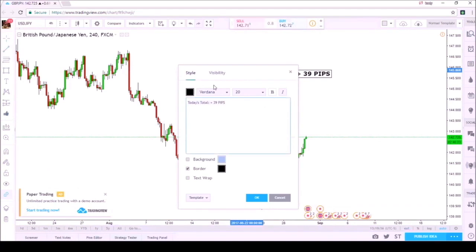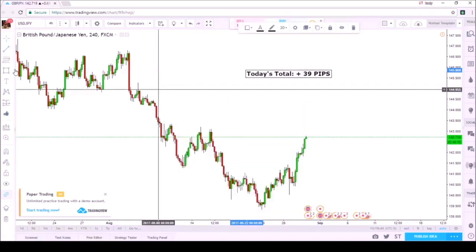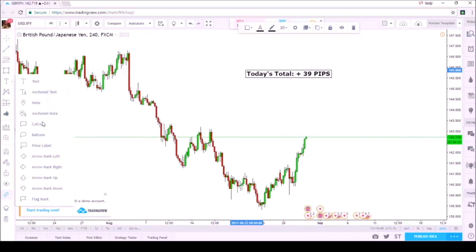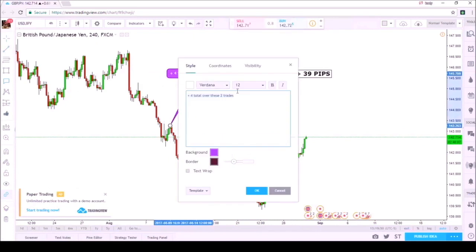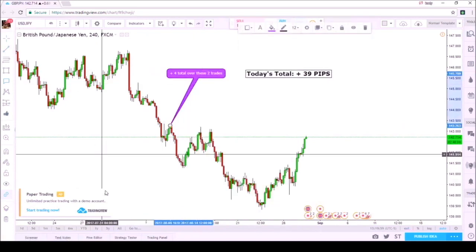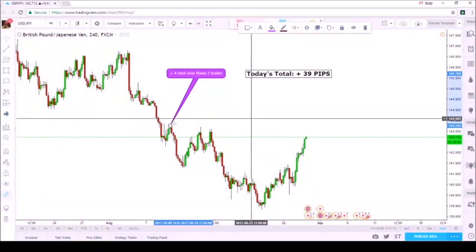You can type anything you want, change anything you want about it. The background, the border, text wrap, everything about the text, visibility, you can do anything you want. And then what I also like to use is this call out here, where you can pretty much come over here and say, hey, boom, and then type something you want, and it'll just leave that here on the screen for you. It just helps when you're doing analysis or anything like that.